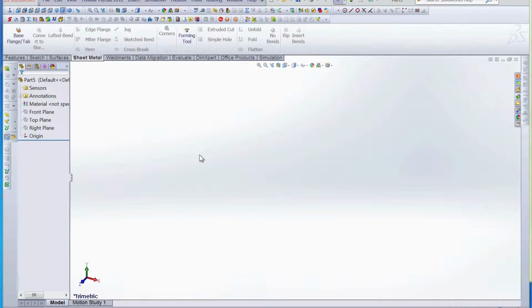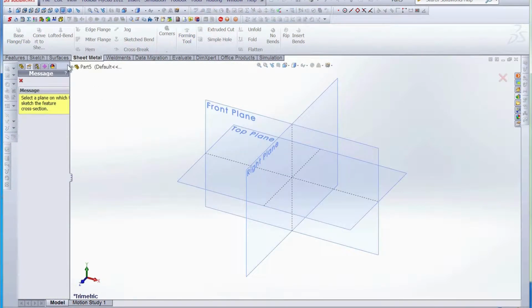So right now we're going to create a part knowing that it's going to be designed using sheet metal. Later on we'll design a part and then convert it to sheet metal, but right now we'll walk through all the steps of the regular process. So to create a part with the sheet metal tool, we go up to the base flange tab, and that opens up a sketch just like normal, and we get to choose a plane.